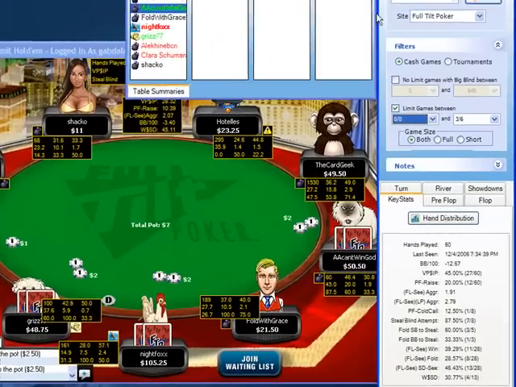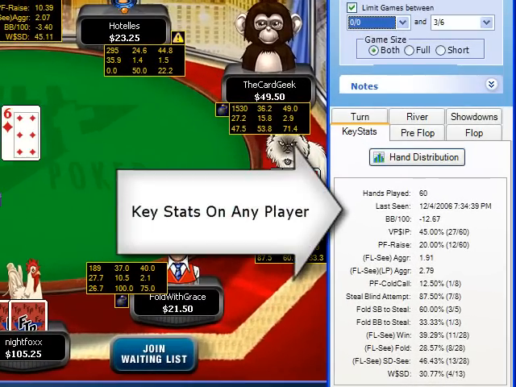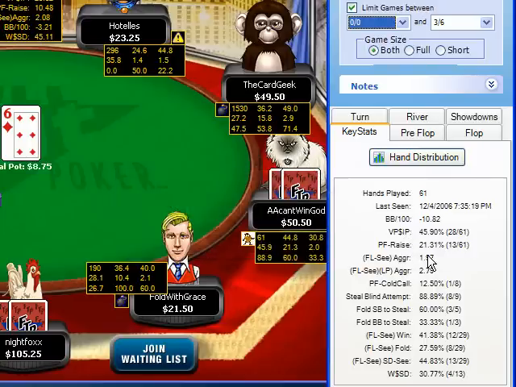Going back to the lookup window, you can click on a player's name to view his detailed stats in the main window. Here in the Key Stats tab, you can see how many hands he's played, when he was last seen, how much he's won or lost, his VPIP, which shows how tight or loose he is, and how often he raises pre-flop, and tons of other stats.